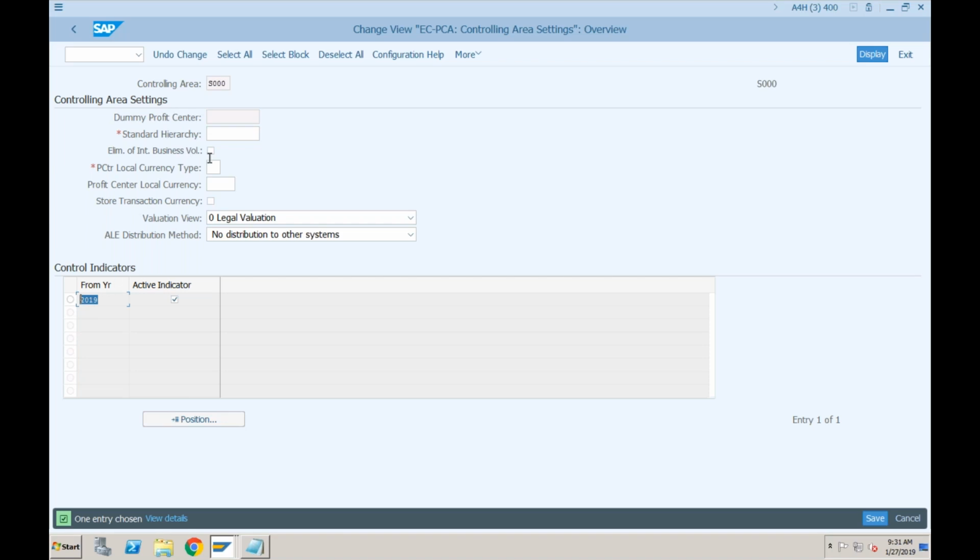Okay, and it is again asking you for the standard hierarchy. We already discussed yesterday what the standard hierarchy is in the case of cost center. Similarly, in the case of profit center also, we have the standard hierarchy. So let's specify the standard hierarchy here. Again, let's say S000 is my standard hierarchy.